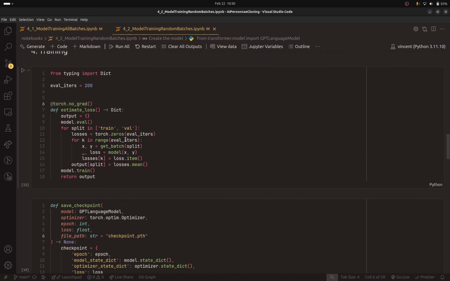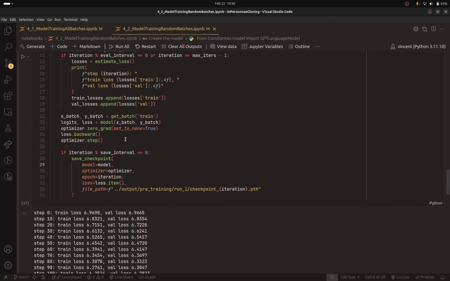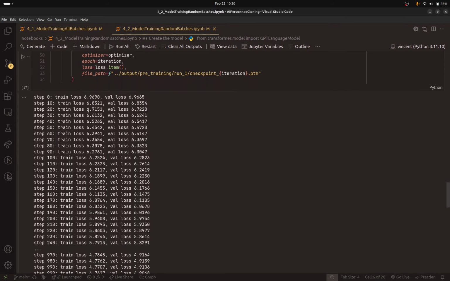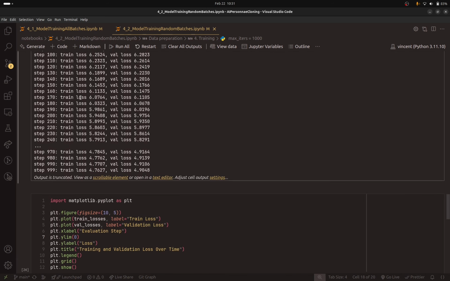So I kept these things the same, and when I came to training, you see that the model was doing good. So the loss started at around 6.9, and at the end, it reached 4.7. And the gap between the training and validation loss was very small. So here we have 4.7, and here we have 4.9. So 0.2 difference. It's not that big.